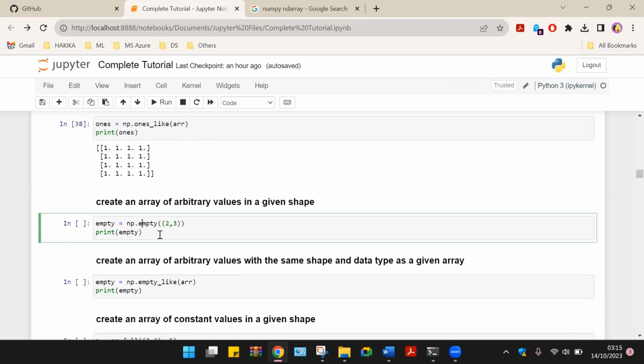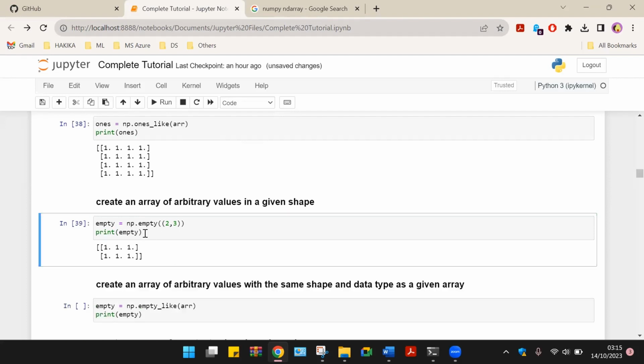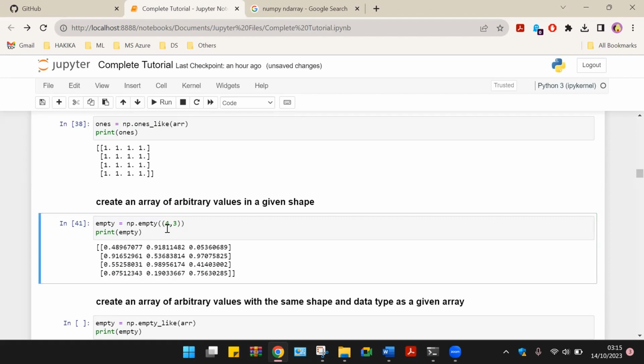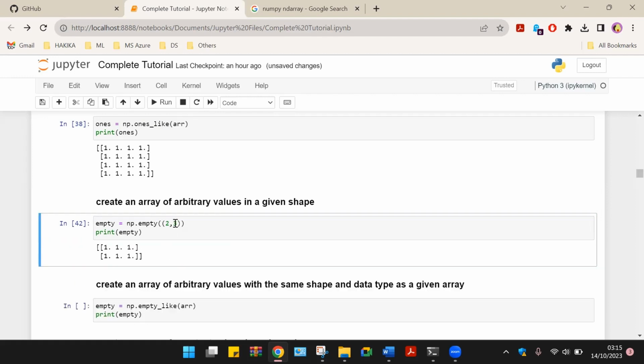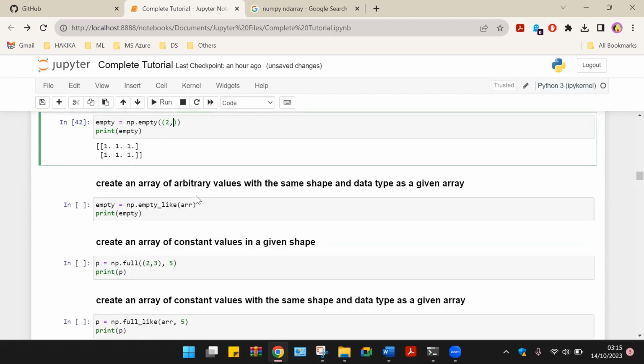Next, let us look at how to create an array of arbitrary values in a given shape. In this case, we are using an empty array and the shape is 2 by 3. Empty array means the values are arbitrary, here all appearing as 1. We have a 2 by 3 array of all values being 1. We can change these and see what changes. I'll change this again back to 1, and we can also change that to, let's say, 4.